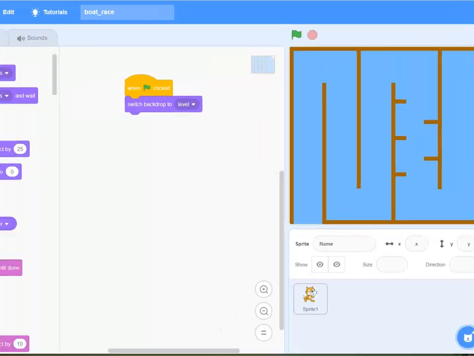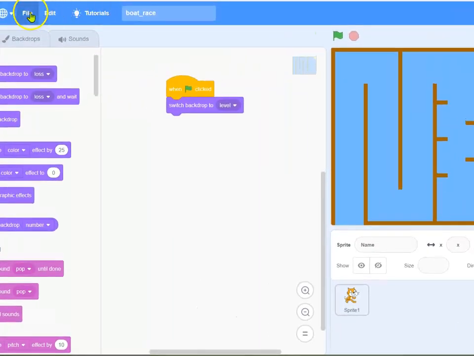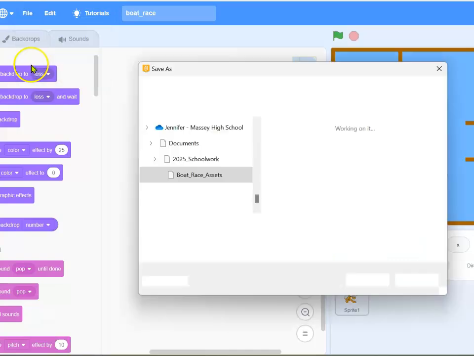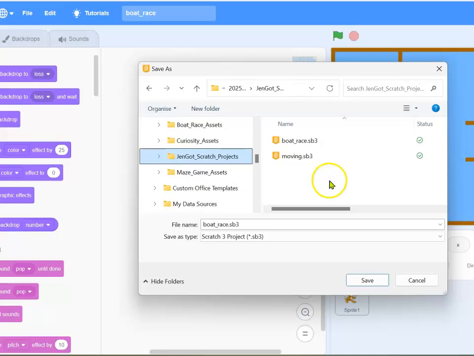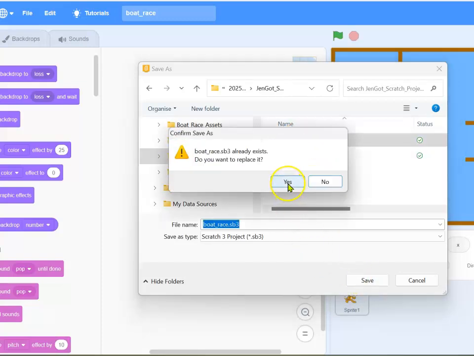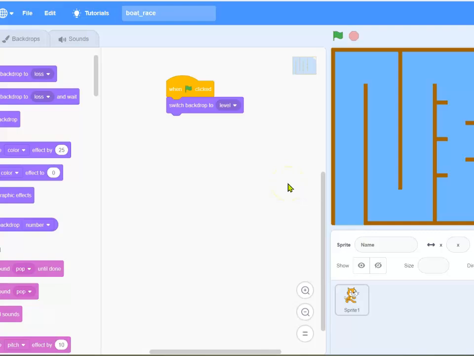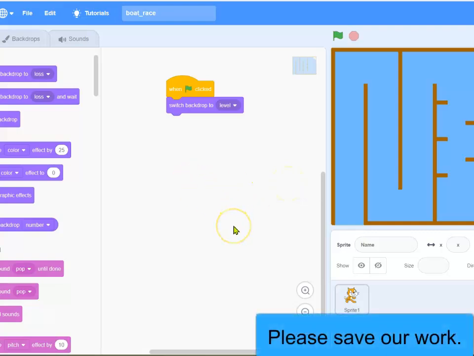A quick reminder that every time you do something significant, you need to go File, Save to your computer, navigate into your Scratch Projects directory, and then save over if it's an existing file, or give it a new name if it's a new project. As this video is getting a little bit long, we're going to continue with our boat race in the next video.